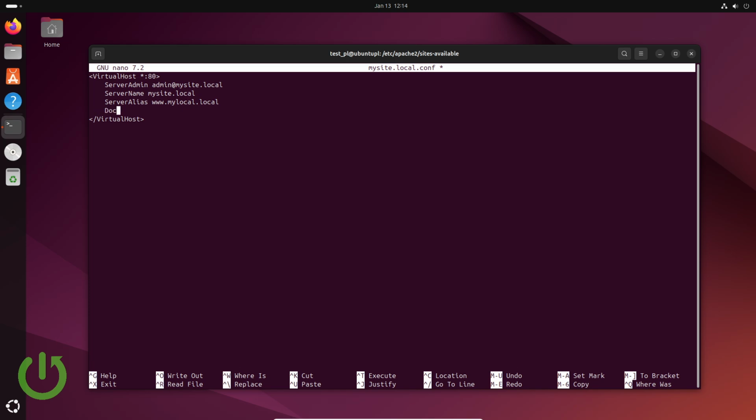And now, DocumentRoot. What is DocumentRoot? DocumentRoot is a path to the place where we created an index.html file. So /var/www/mysite.local/public_html. We don't have to set a file name. We could, but we don't have to, because Apache by default is choosing the index.html file. So for example, if you have 5 files inside this folder and you have one whose name is index.html, Apache by default will choose this index.html to use. So now we can create logs.